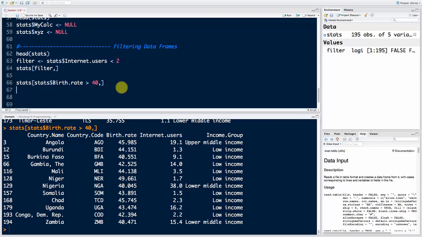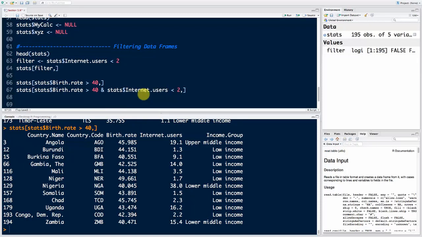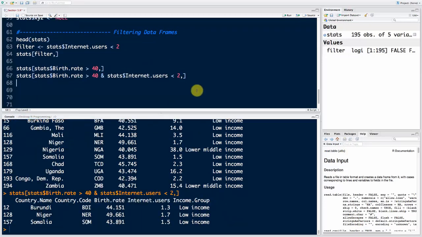All right. So now we're going to make this condition even more interesting. We're going to say countries with birth rate over 40, but now out of these, we want to select only the countries with internet users under 2. So we will add the AND, and remember it's a single AND, unlike some other programming languages, stats$ internet users less than 2, right? So now both of these conditions have to be true for the row to show up. If we run that, now we've got just 3 rows, 3 countries, all of them have a birth rate over 40 and internet users under 2.